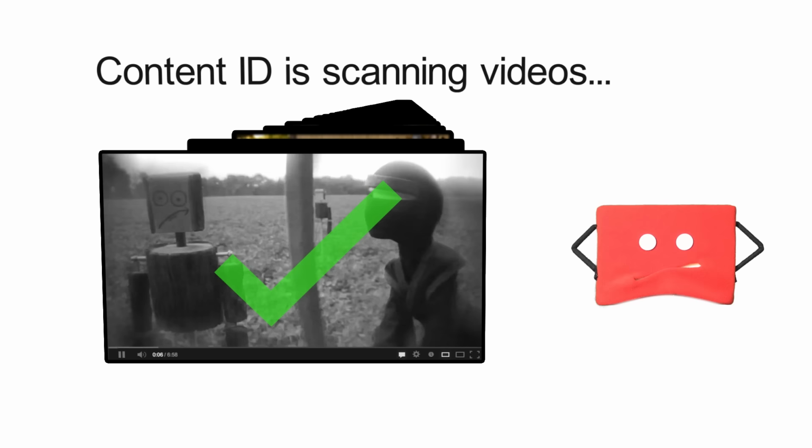Content ID is triggered automatically when a YouTube video includes audio or video that's been claimed by another copyright owner.